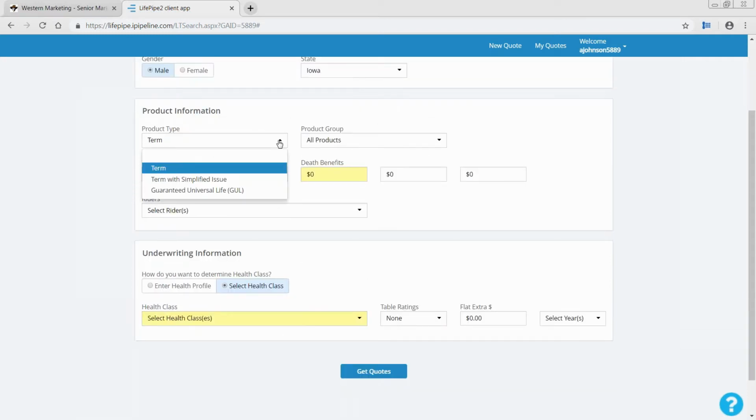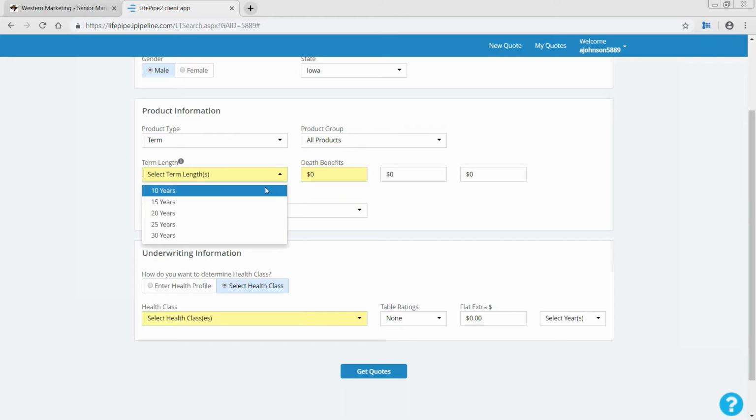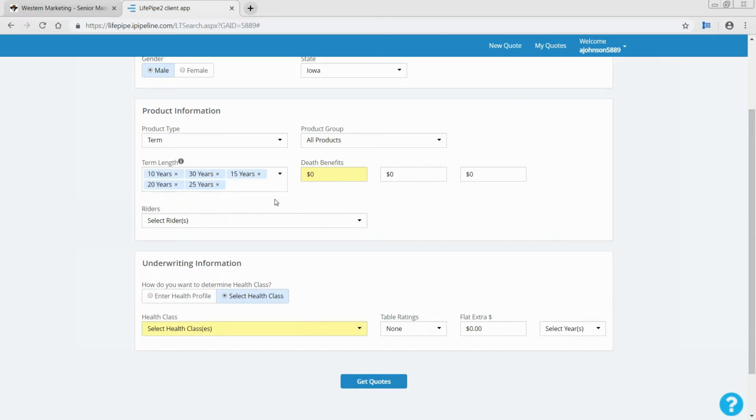Here you've got product type is term with simplified issue, or GUL. Just for now, we're going to go ahead and do term. And for term lengths, you can choose just 10 years, you can choose just 30 years, or you can choose all of them. For a death benefit option, we've got 3 different boxes here. So if you just want to see, let's say, a 50,000, 100,000, and 250,000, we can put that in there. It's going to quote it all in one.